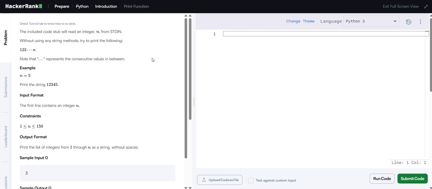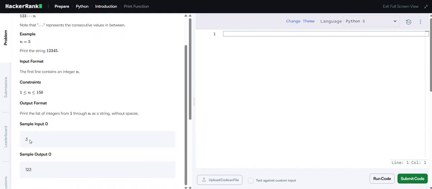Now I would like to explain another question. The question is: the included code stub will read an integer n from stdin without using any string methods. Try to print the following. So if n equals 5, then print 1, 2, 3, 4, 5 without converting to any string. We have input 3, so the output should be 1, 2, 3.